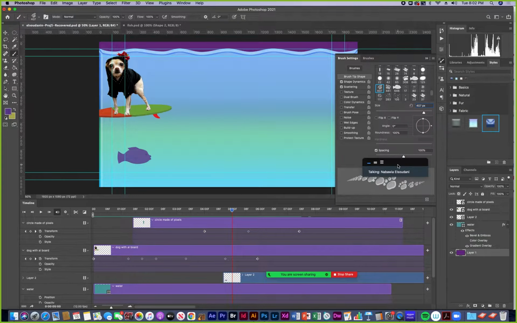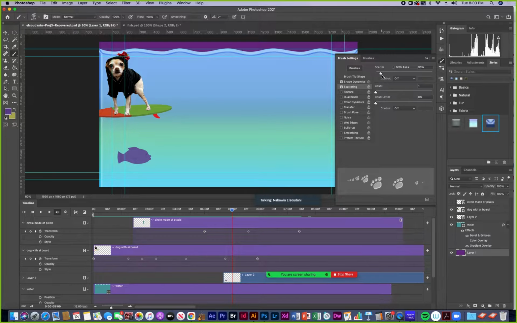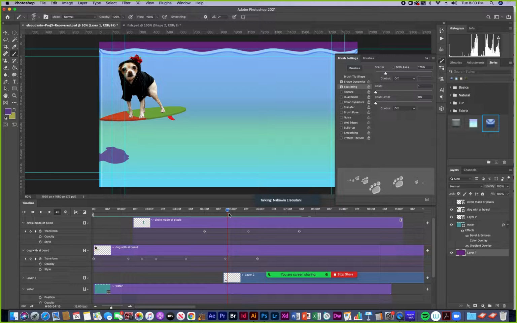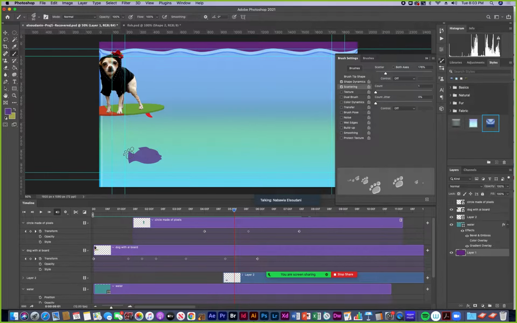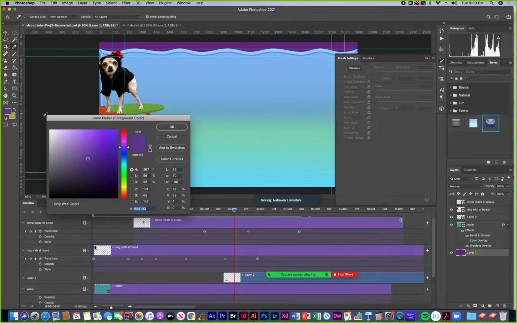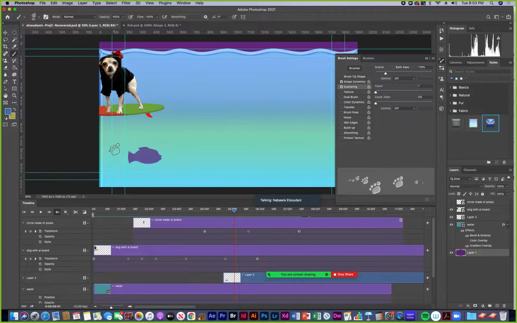the spacing and maybe adjust the scattering a little bit. And then let me just make my brush size a little smaller. And then I could do the same thing on the blank video layer if I want to do a scattering of paw prints, maybe with a different color, like a blue color. I could just scatter some paw prints. Wait a minute.